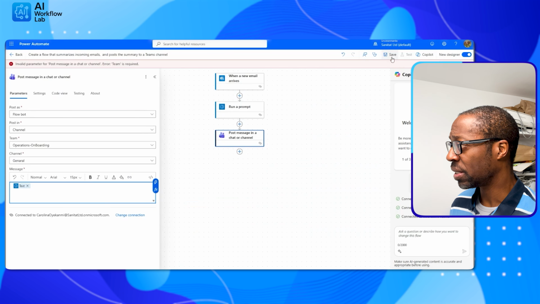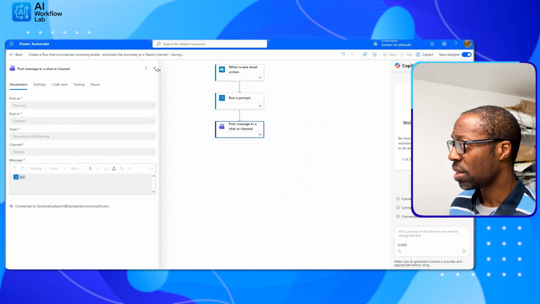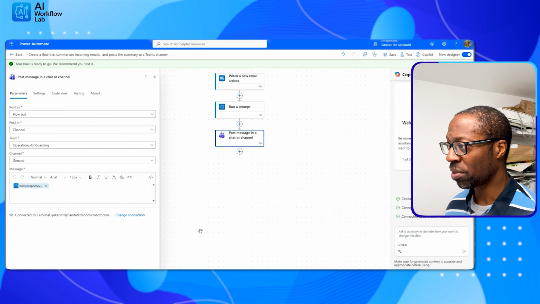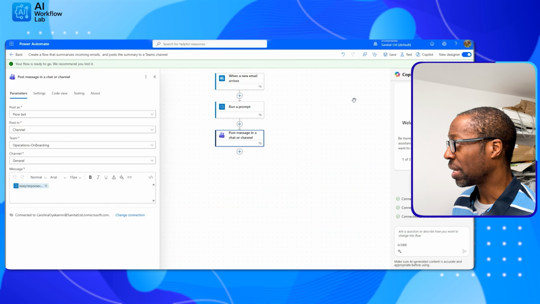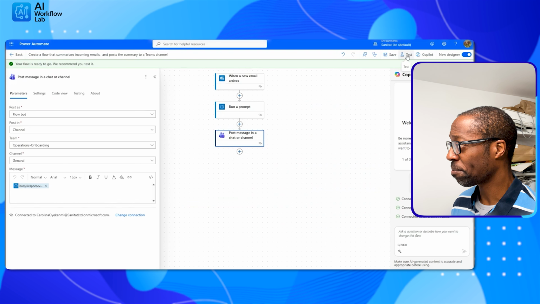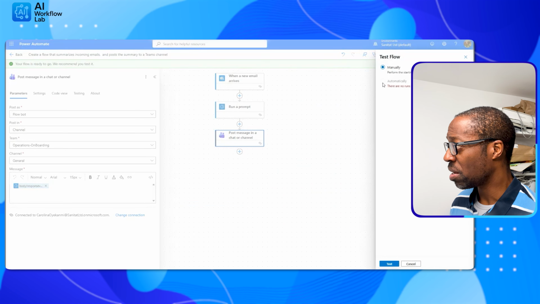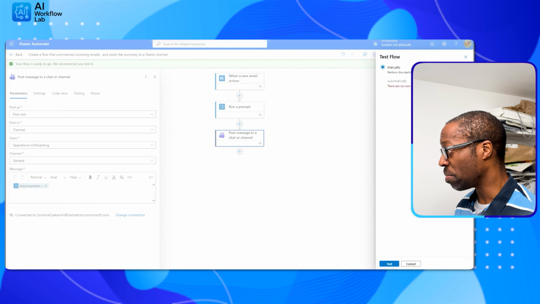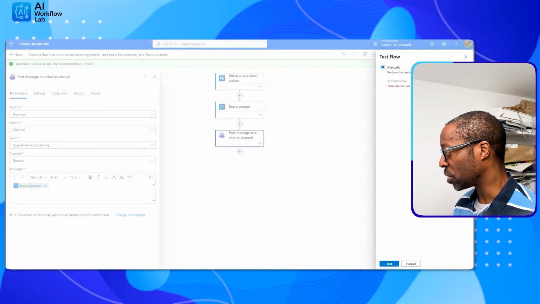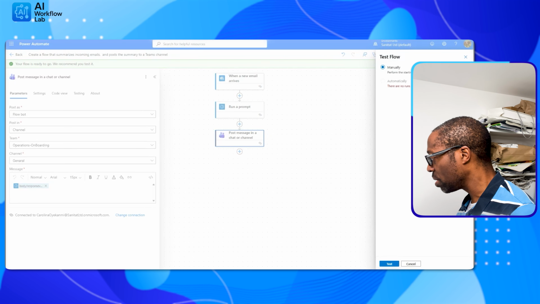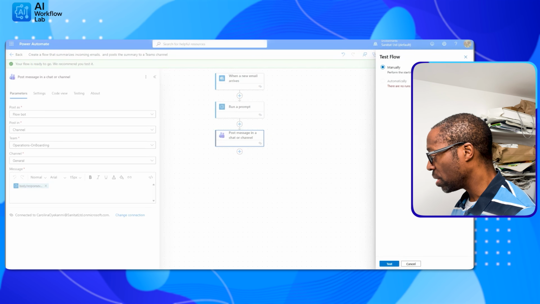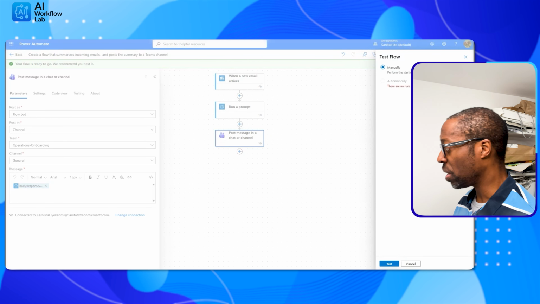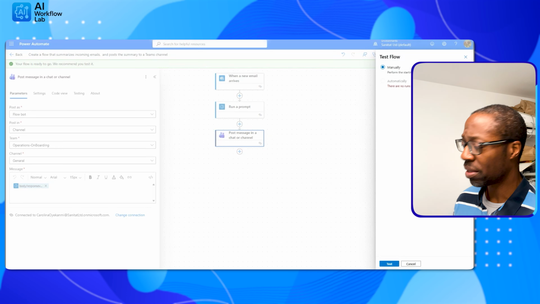If I click on save, that should be good. Now, obviously it's always good to test your flows, so we recommend to test it. So I'm just going to click on test here, and then I'm going to say manually. And then what we're going to do is send an email to the shared mailbox. You should see Copilot and Power Automate work in the background. You can't quite see the screen, but I'm just going to send the email to a shared mailbox. So that's going now.